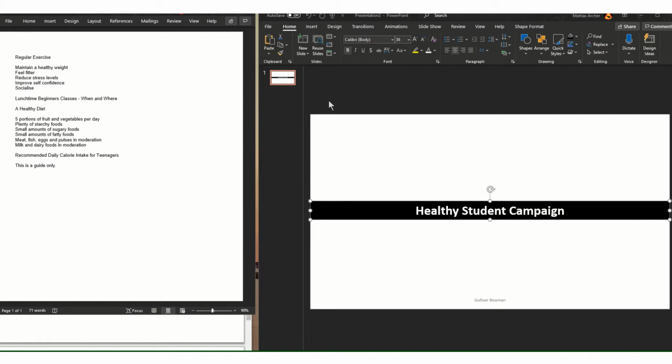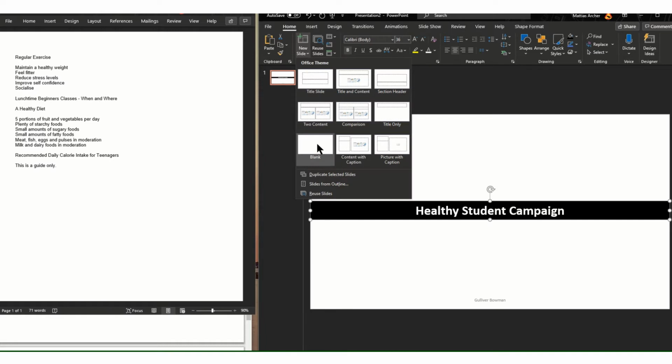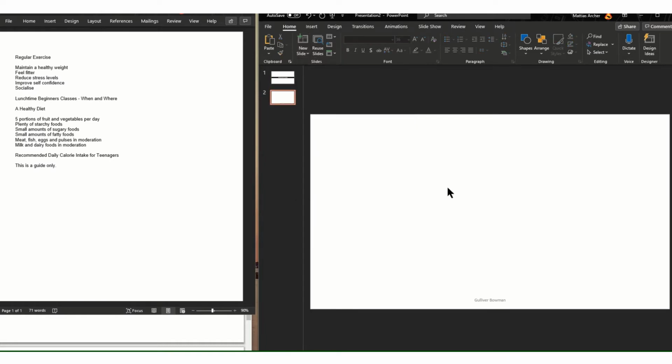So I now need to create another slide. To do so, I go to new slide, like so. And if I go to blank, a new slide is put underneath. So we have our information we want here. Again, as you see me do in previous PowerPoints, I'm going to bring everything across like so. So we'll make that just a little bit larger.